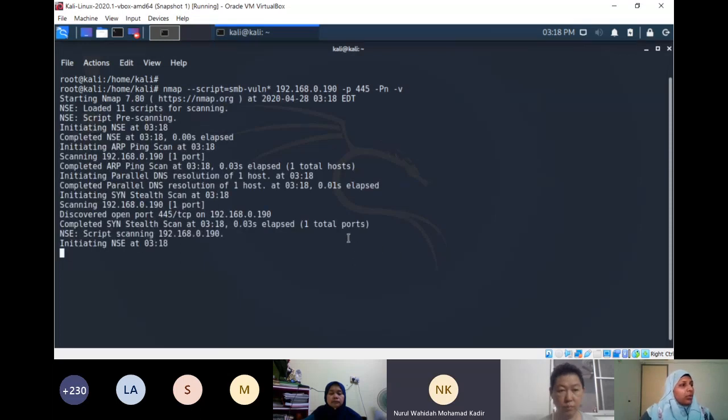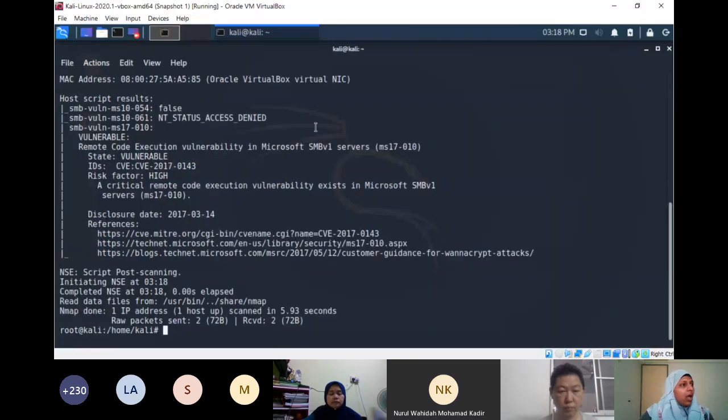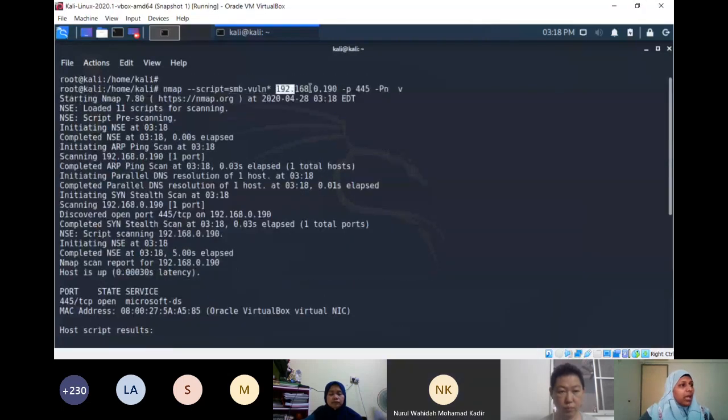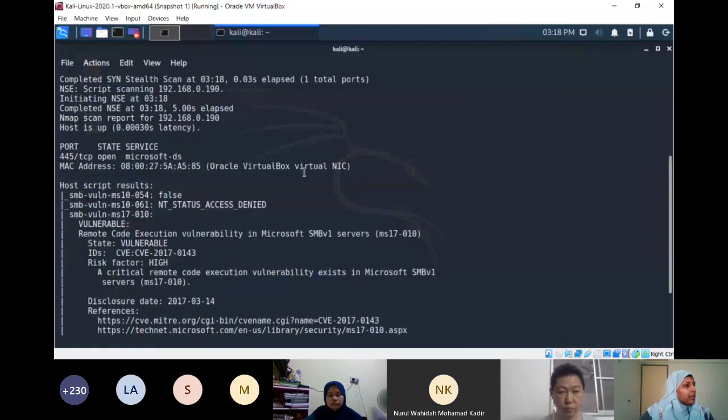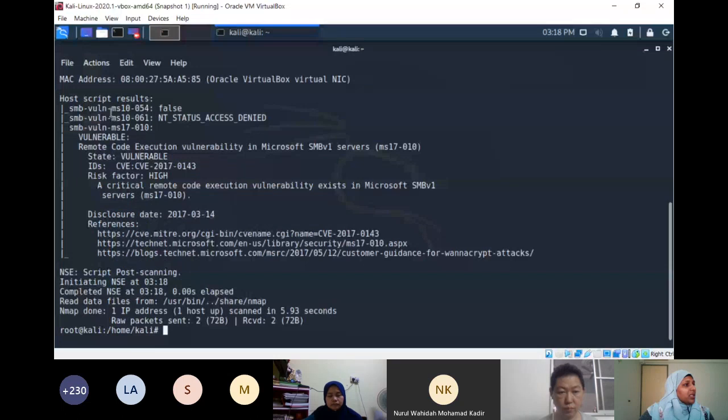Okay, so now it is going to run the scripts, scanning whatever starts with the name SMB vulnerability on my IP address, the target victim over here, and port number 445. You can see some of the scans are returning a result of false. Some don't have permission to run. Okay, so all the things are here, and you can also notice that it shows it is vulnerable.